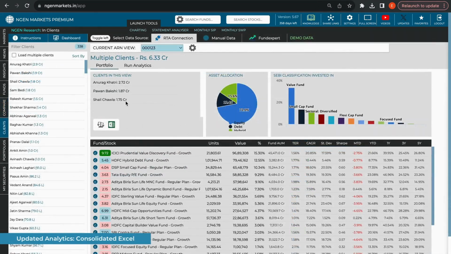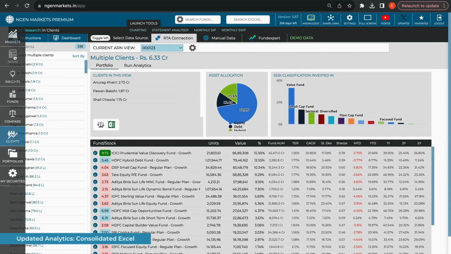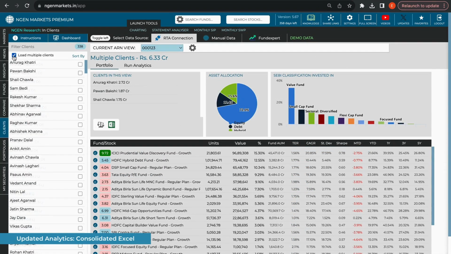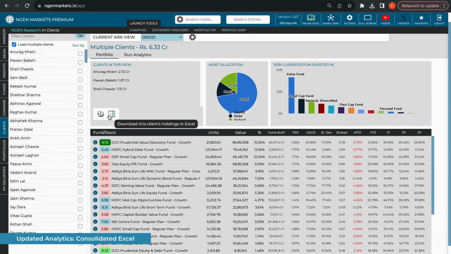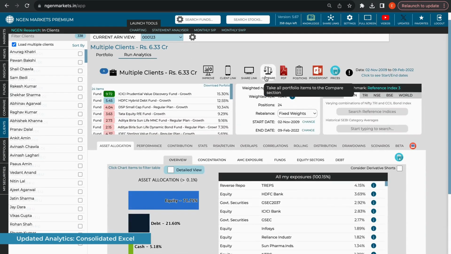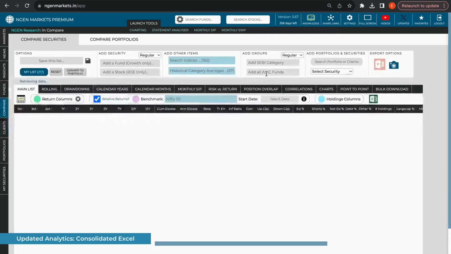Load multiple clients in the client section. You can load multiple clients from here. And once you have done that, you can see there are 3 portfolios which we have consolidated as multiple clients. You can actually now download an Excel file and add all the funds to the compare for the consolidated family portfolios. So here we have given download these clients holdings in an Excel, and you can also run analytics and then send them to the compare just by clicking on it.